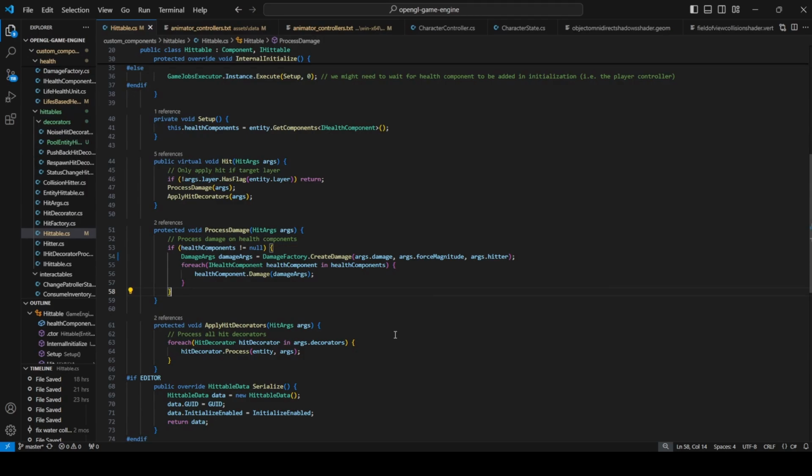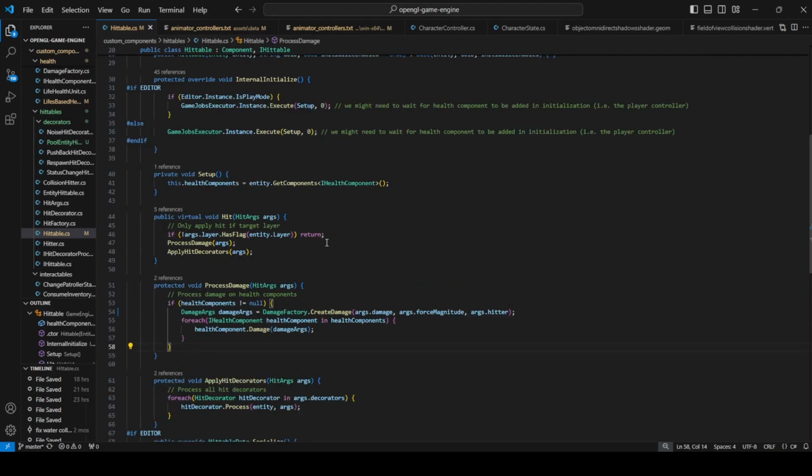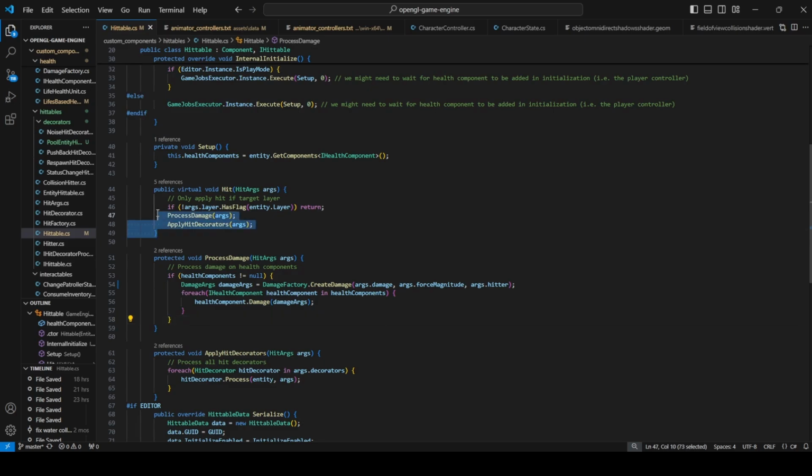Let's move to the heatable component. Well, the first thing that the heatable component does when it is initialized in the scene is look for any health component in the entity. So we cache this and we don't have to look for it every time. The heat method is the one which will process our heat. And first of all, it checks if this heat is actually in the layer that it is supposed to be. And if it is, then it's going to process the damage as we showed in the scheme.